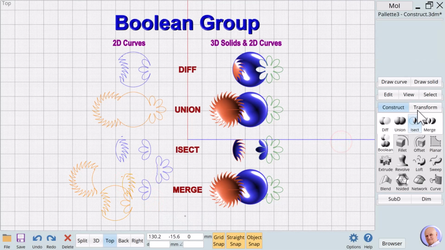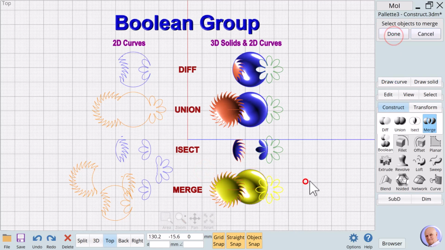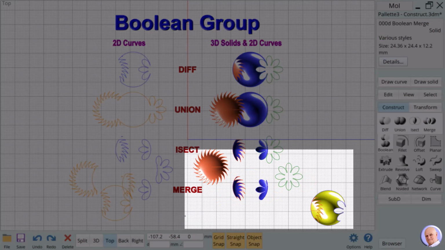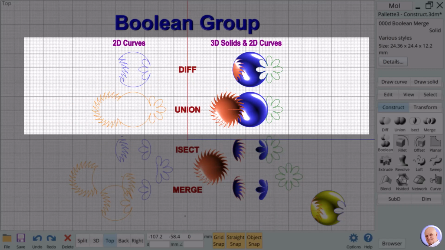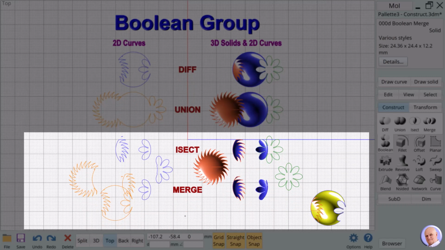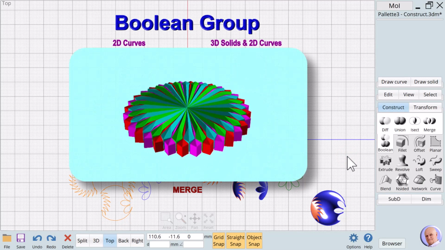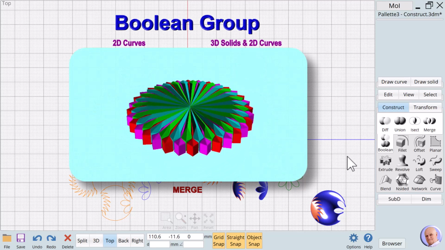Now, let's see the results of using the Boolean merge method on a mix of 2D and 3D objects. Exploding the parts in this result is even more interesting. While Boolean union and Boolean diff are the most used Boolean methods, you can see why we also included isect and merge in this introductory overview. Boolean merge was used early in the development of this playful design created just for fun.